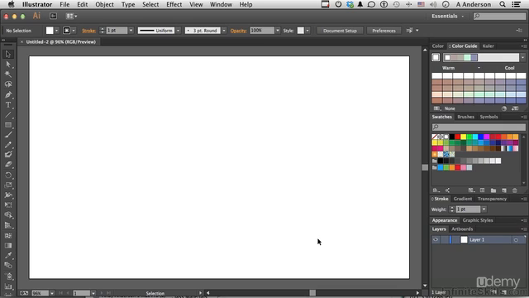One is my favorite way. I work on multiple monitors, so I've got stuff on my desktop, like photographs. I can just drag them right in if I want to. But if you don't, you go up to the word File and you select Place.